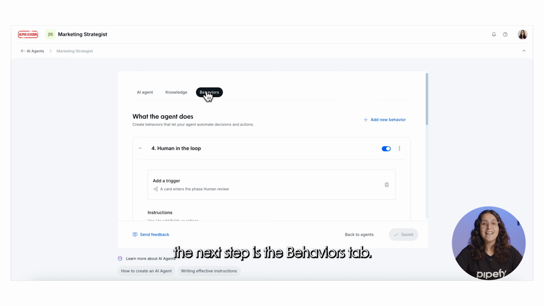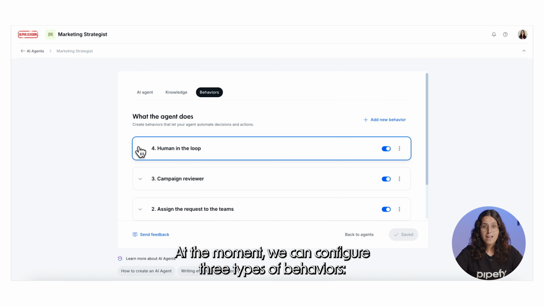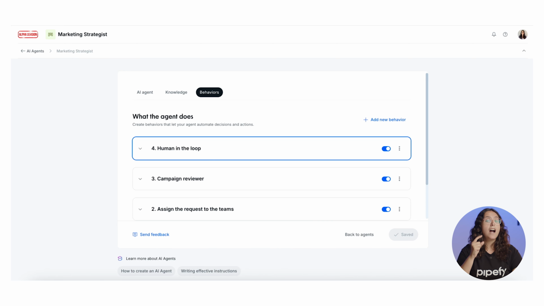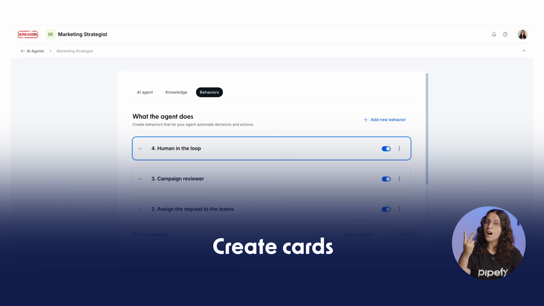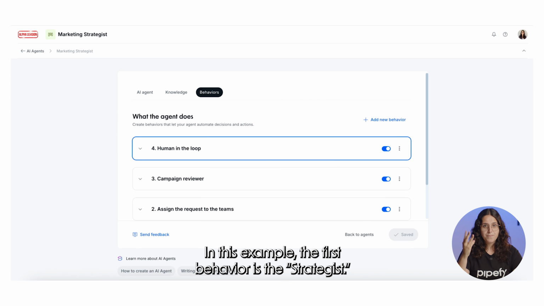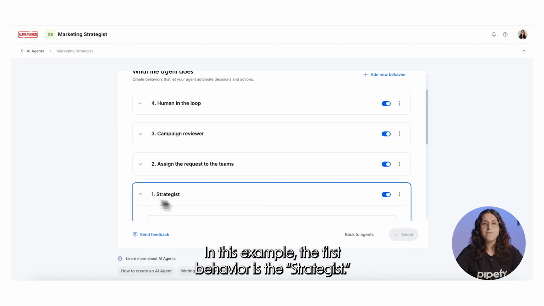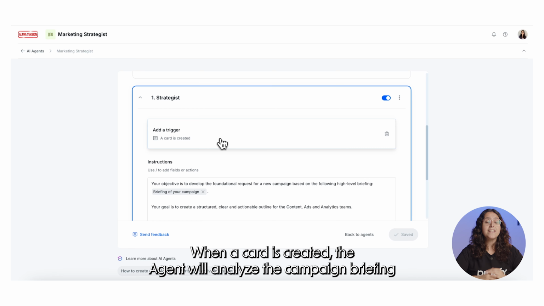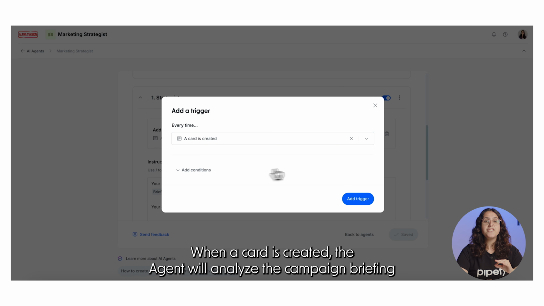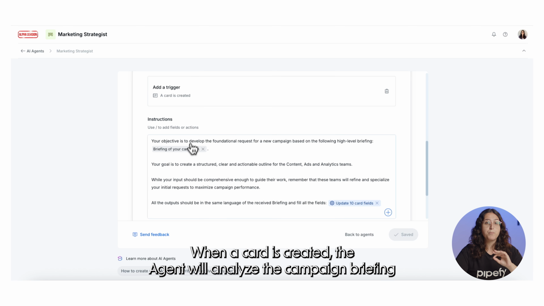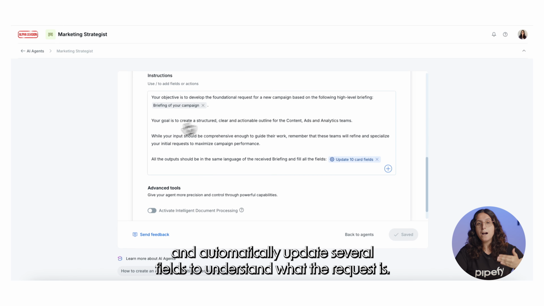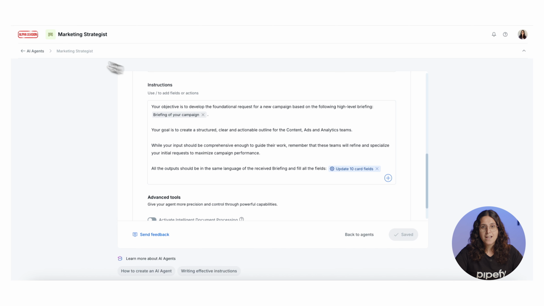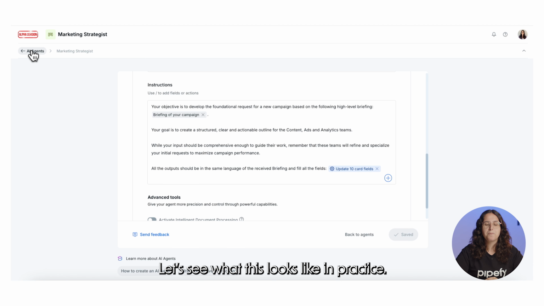All right, the next step is the Behaviors tab. At the moment, we can configure three types of behaviors: update fields, create cards, and move cards. In this example, the first behavior is the strategist. When a card is created, the agent will analyze the campaign briefing and automatically update several fields to understand what the request is. Let's see what this looks like in practice.